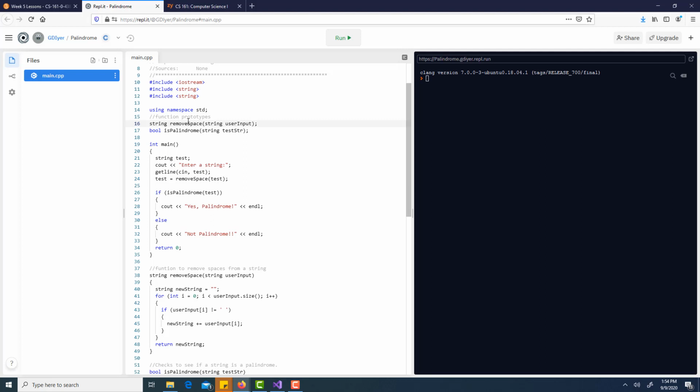So I have a function called removeSpace. It takes a string, which we created in main, and it returns a string as well. So it takes this user input string, removes all the spaces, and returns a string. That is why in main, I'm passing test, which is a string that I read from the user. And when it comes back, I'm putting it into the same variable. I'm overwriting that string with all the spaces removed.